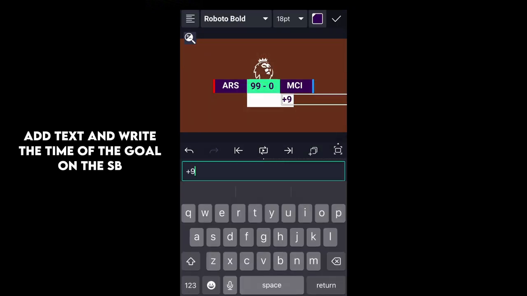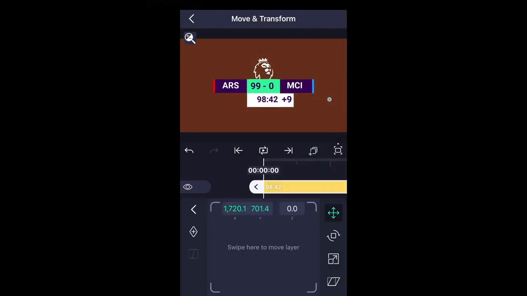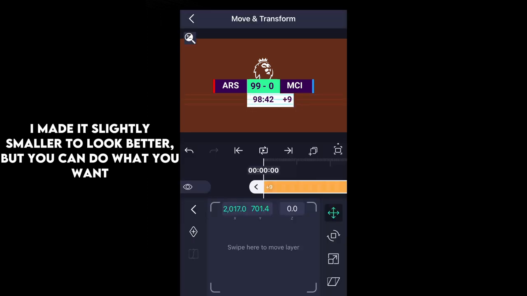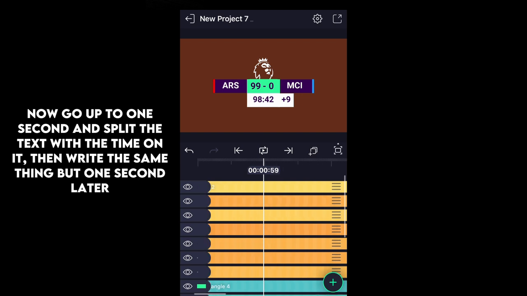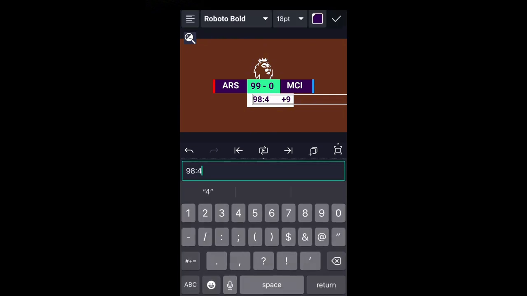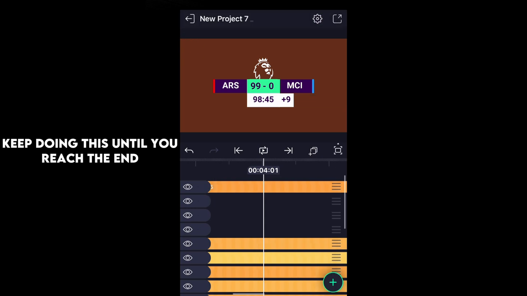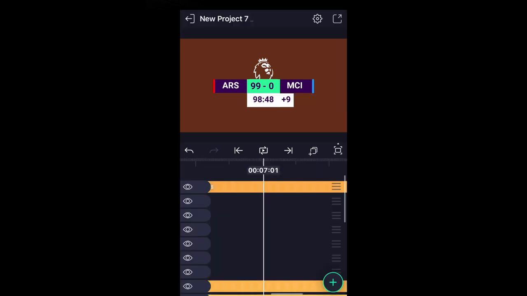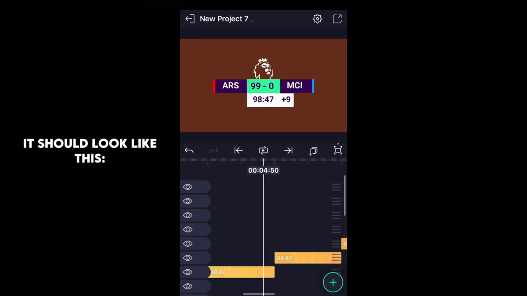Add text and write the time of the goal in the SB. I made it slightly smaller to look better. Now go up to one second later and split the text with the time on it. Then write the same thing but one second later. Keep doing this until you reach the end. It should look like this.